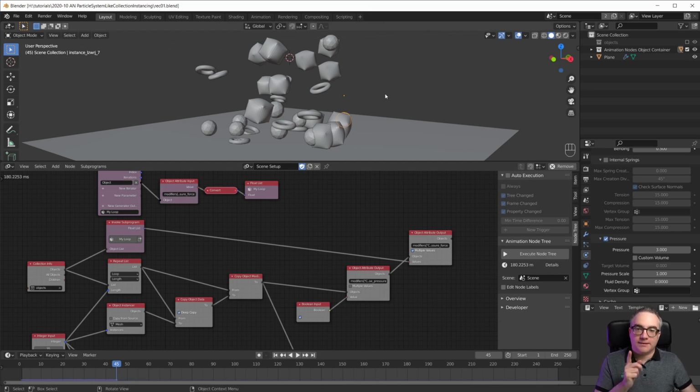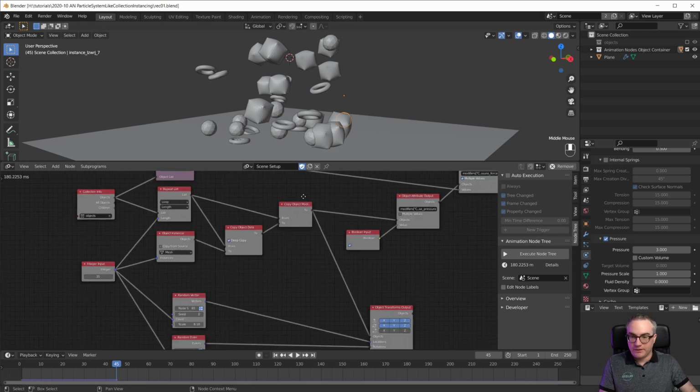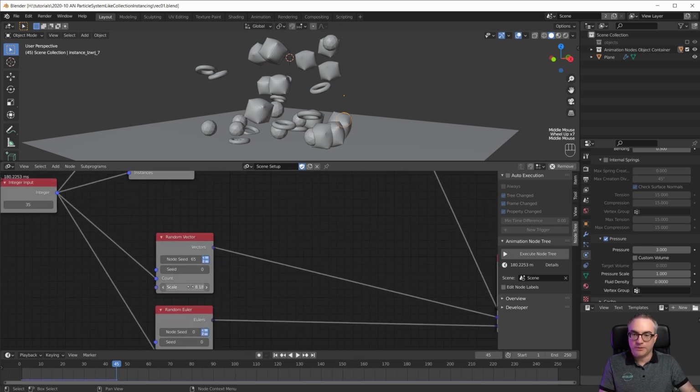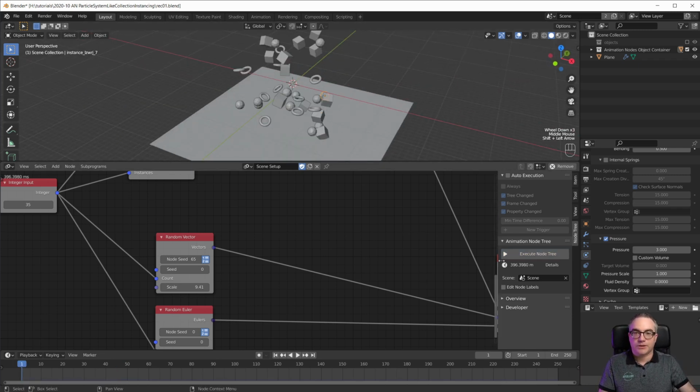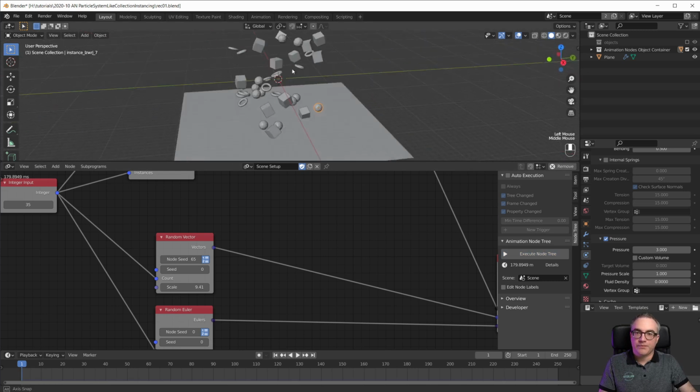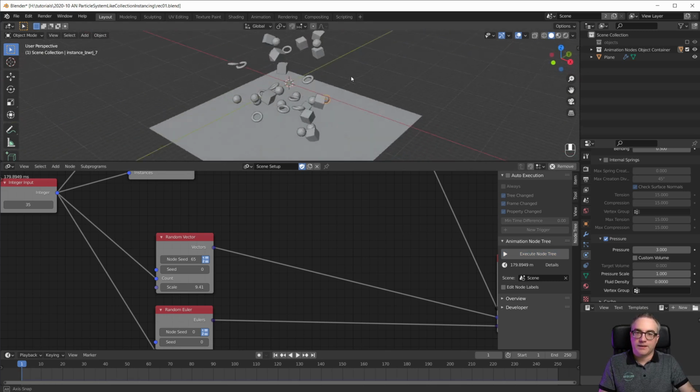Okay, now one last thing that you might be thinking while you're looking at all of this is, with the real particle system, you can distribute the particles inside of a volume of any mesh, not just a cube. This node down here, the random vector node, just gives us random vectors with a certain length. So they're basically inside of a cube. Right, so go back to frame 1, execute node tree. So we get this.